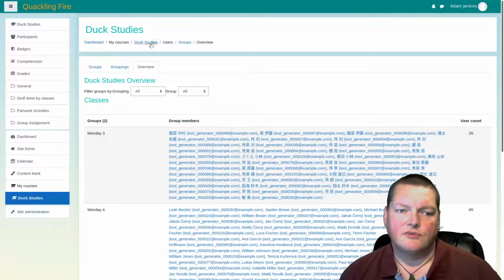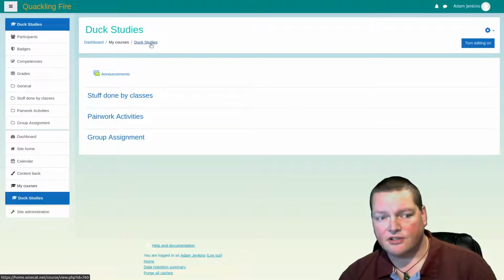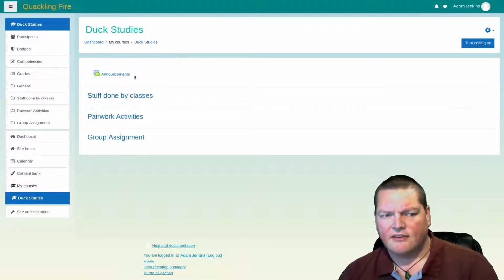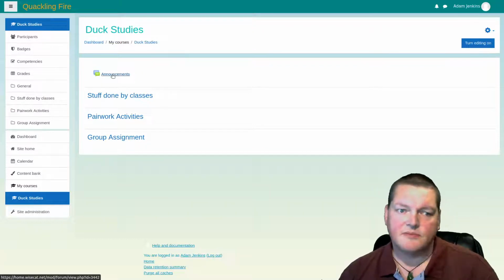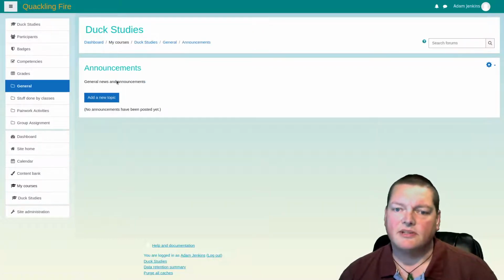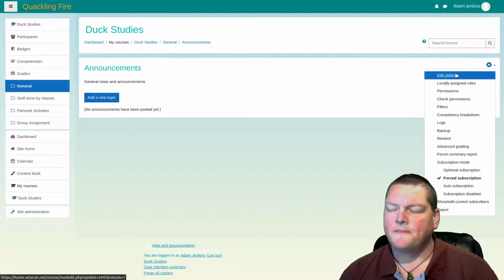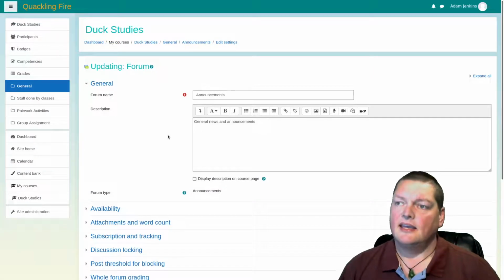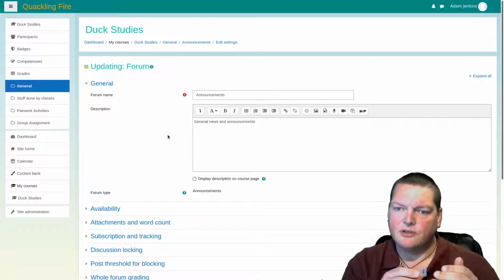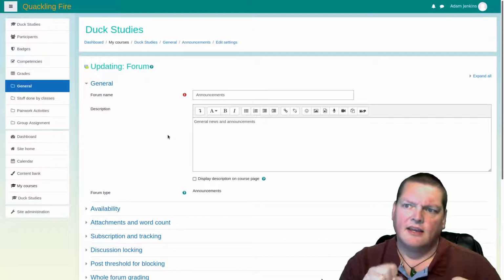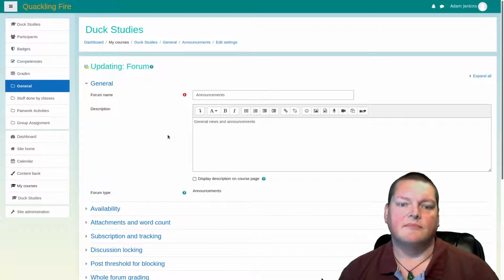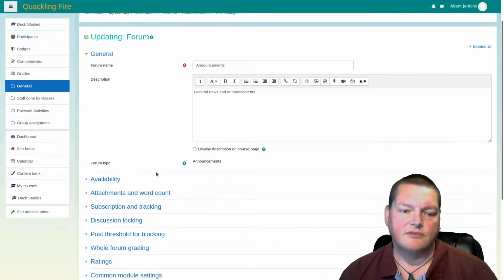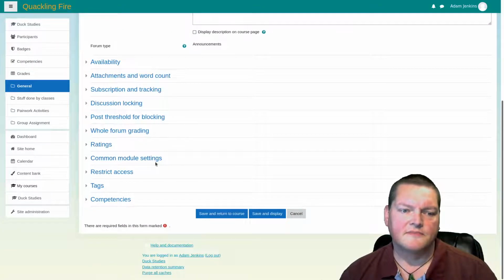Why is that useful? Well, it's useful down the track when you actually go back to the course. For example, the announcements forum is a really good one to have by classes, because you might want to send announcements by class and say, okay, Monday 3rd period, your test will start at what time? Monday 4th period, your test will start at what time? They're not going to be the same time. So we want to be able to send individual messages to each of our classes.